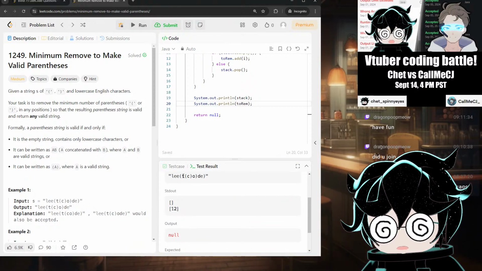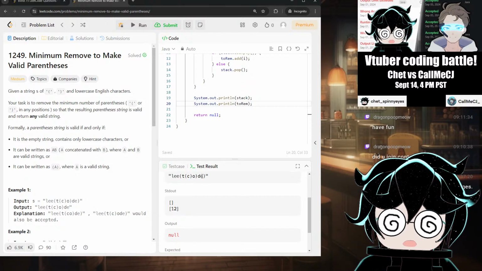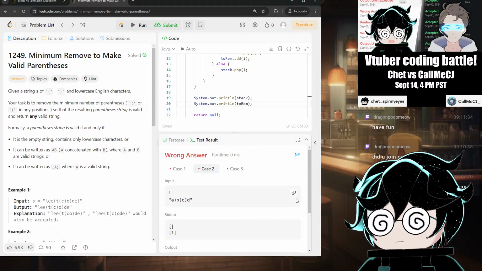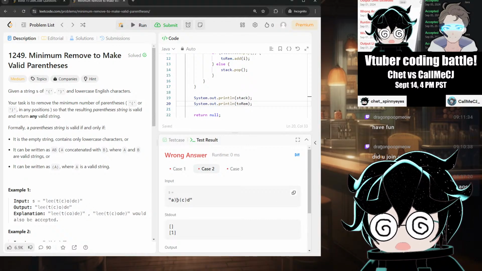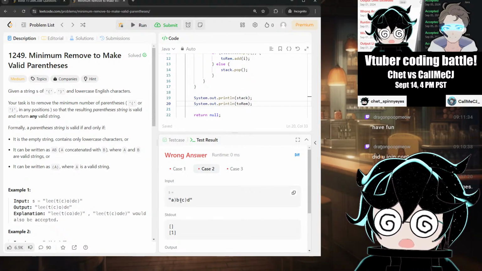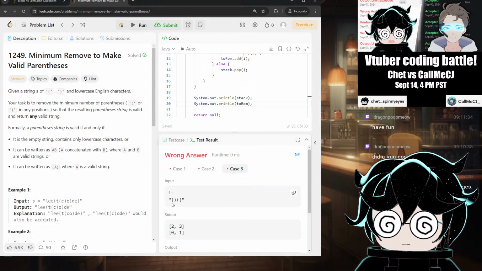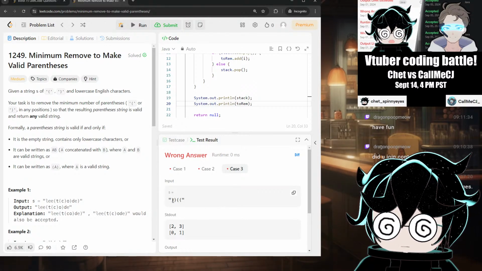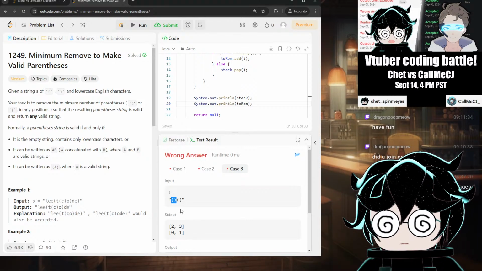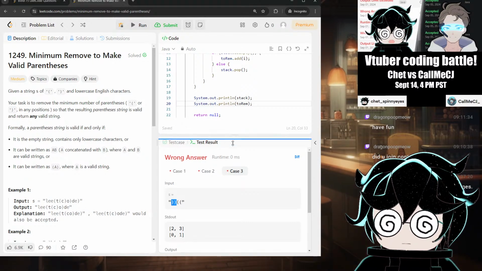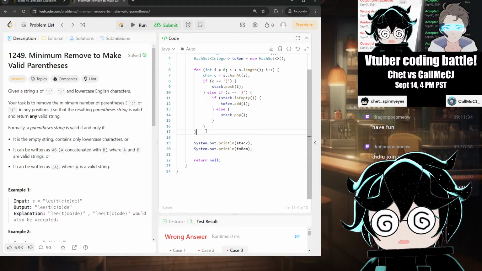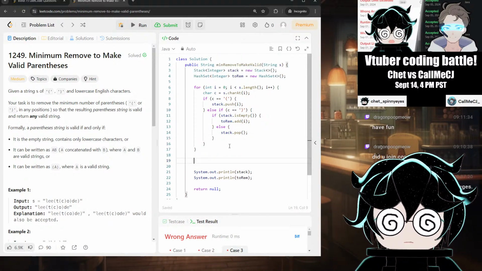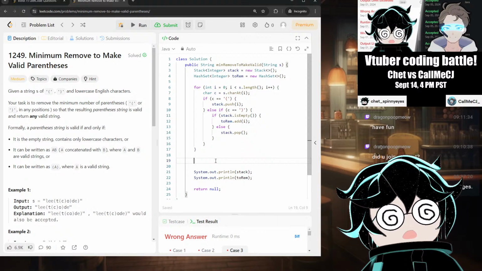Zero, 1, 2, 3, 4, 5, 6, 7, 8, 9, 10, 11, 12. Okay, perfect. What do we have for this? 0, 1, 2, 3, 4. Yeah, that's correct. What is this? 0, 1. Yeah, we gotta remove those. 2, 3. That's correct. Okay. We also need to add everything in our stack to remove in the end too. That means those opening parentheses are never taken care of.